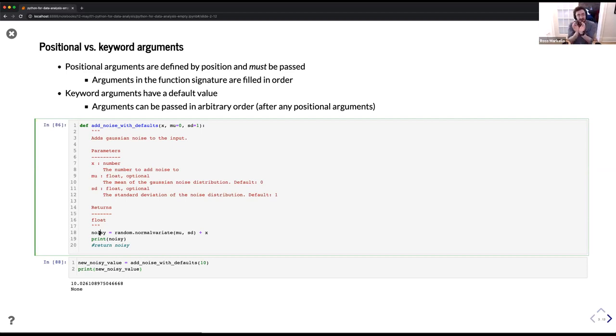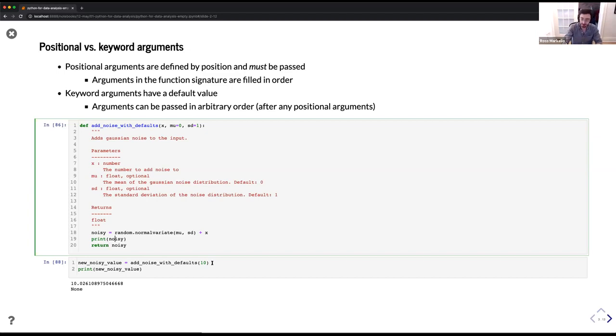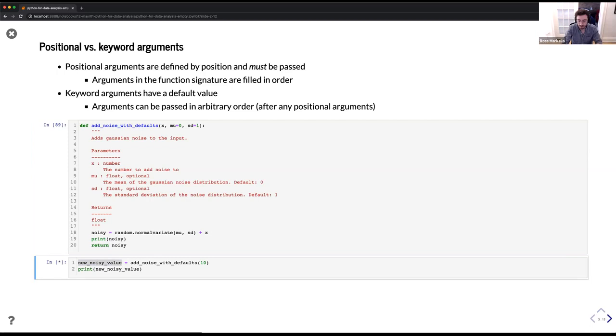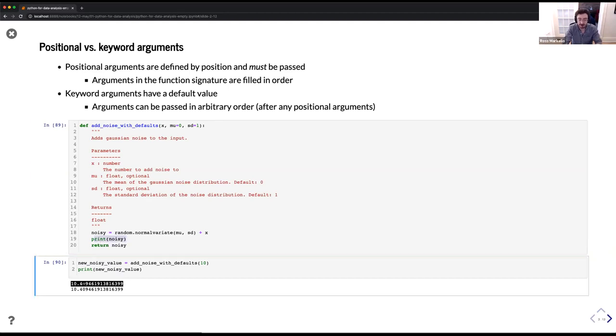Effectively, this is more to do with Python's idea of namespaces. Functions have their own defined, self-contained namespace. If I want the variables in my function's namespace to be accessible outside my function, I need to specify that I am returning them. And returning says, make this available outside the function. So when I use return, whatever noisy is in the function, I can assign that to a new variable outside the function. So now I've done this, it's printed noisy, 10.4, and now my new noisy value takes on that same variable.